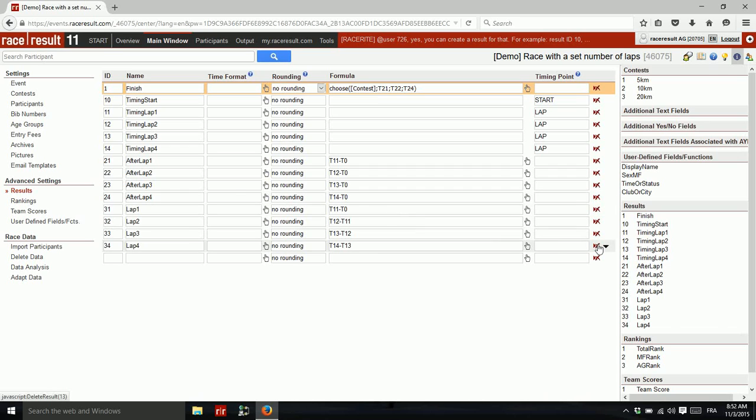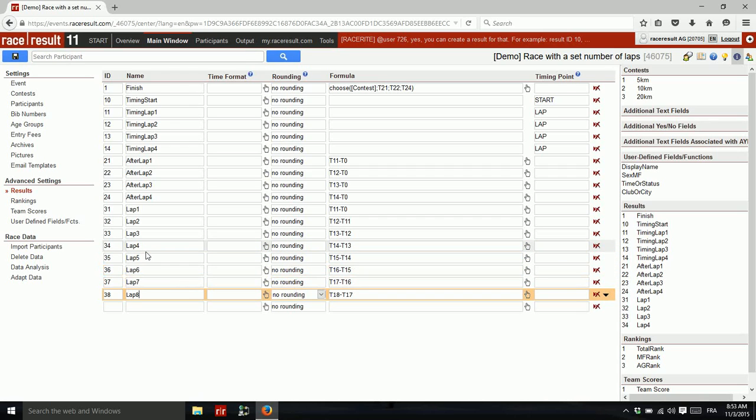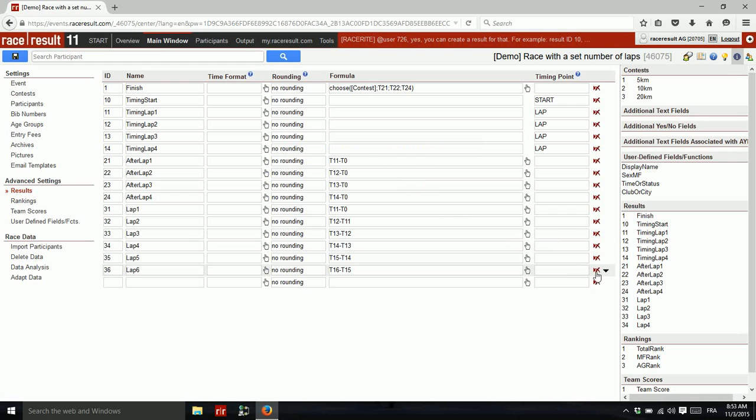Just a quick tip here. Let's say that you would have a lot more times to set up. If you had, for example, 10 laps to set up, instead of typing every single entry, you can simply press Control Shift down, and then it creates automatically the corresponding results, and it increments the ID, the name, and also the formulas. If you had here timing point, it will also copy it. Okay, that was just to show you. I actually don't need those. I'm going to delete them.